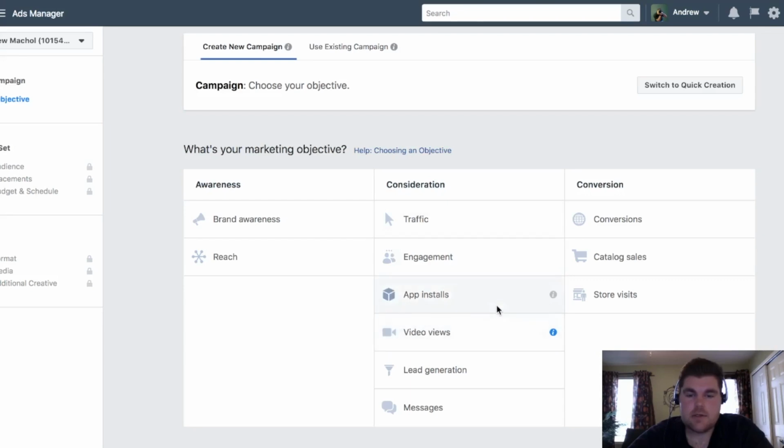App installs. Pretty similar. If you guys have any questions on these ones, literally just go here and hover over it, and it'll kind of give you a better awareness of what's going on. Video views, my all-time personal favorite. Reason for that is because I love remarketing, and we're going to get into that in a later section, but I absolutely love video views, remarketing, all that kind of stuff.